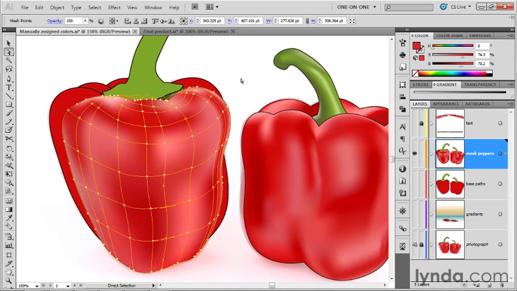In the next exercise, we're going to begin working on these background objects, and I'm going to show you a different way to create a gradient mesh.